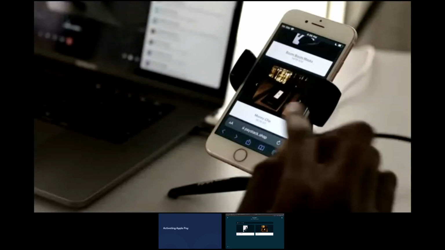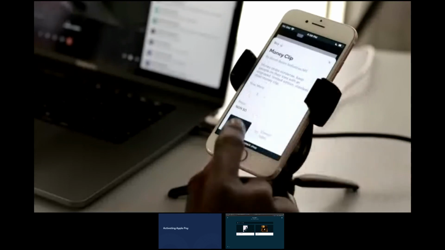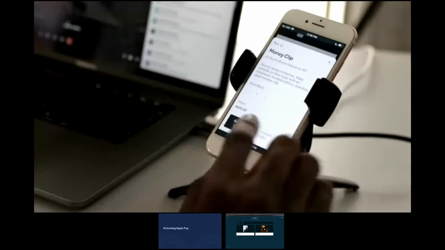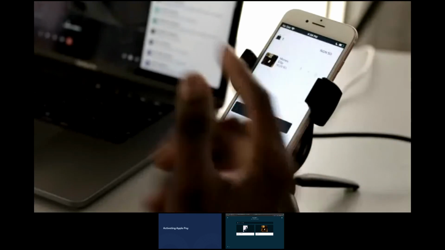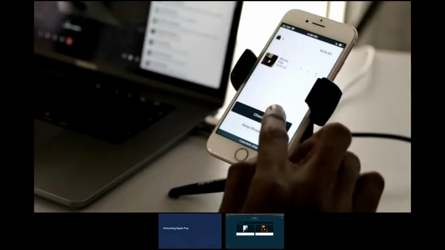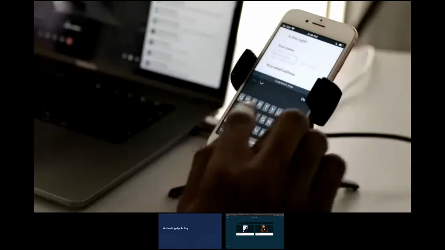So this is my storefront. I'm going to click on money clip, then try to add it to bag. Then checkout. Okay, so I'll just add my details.